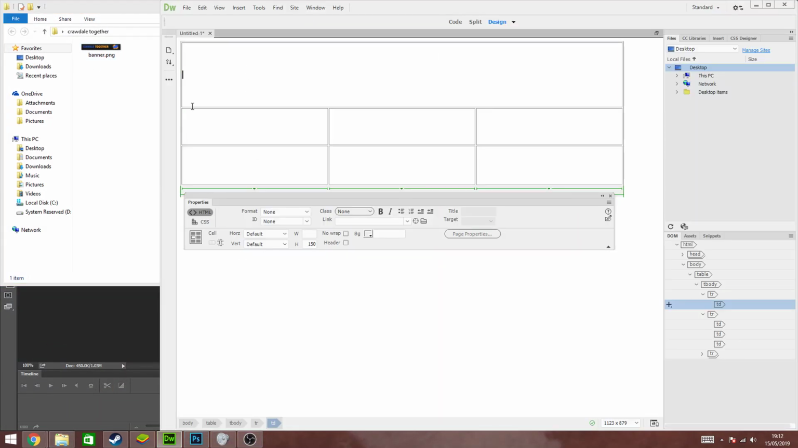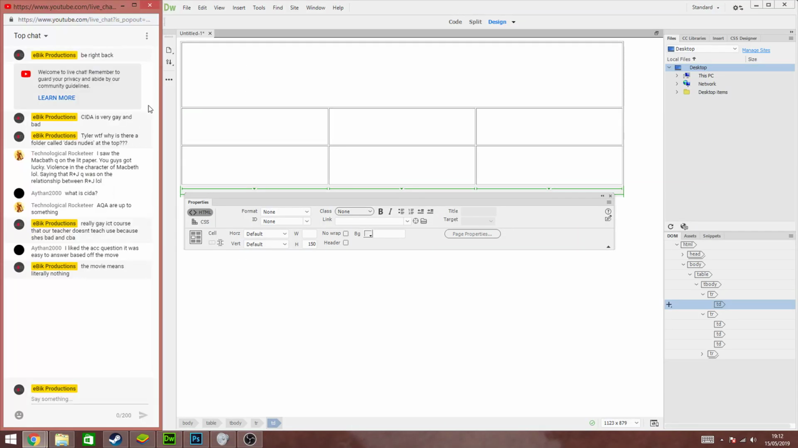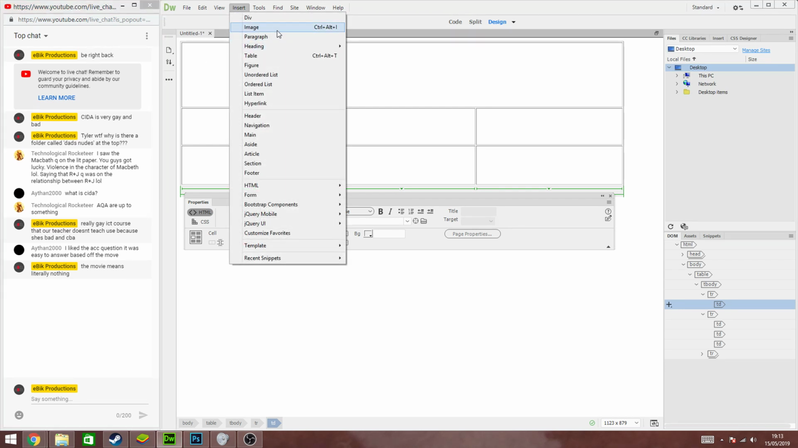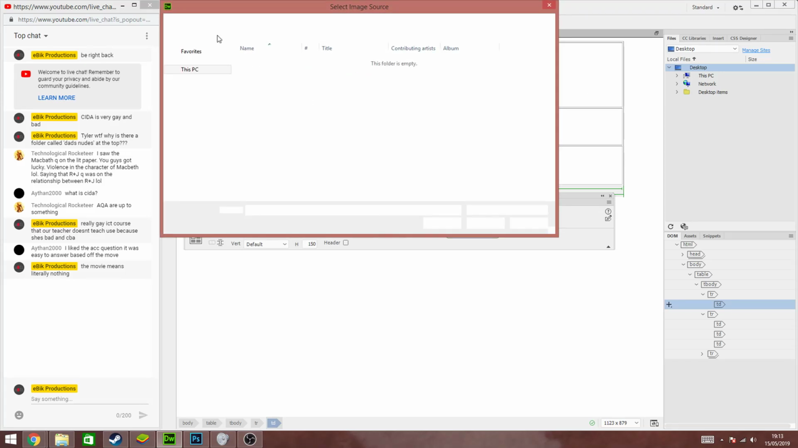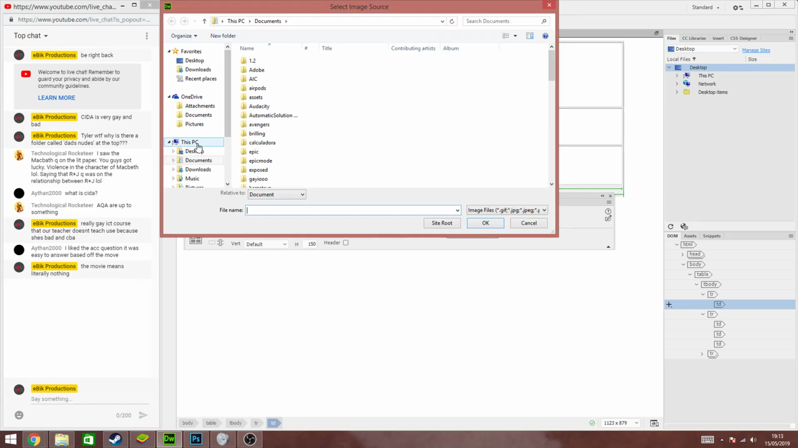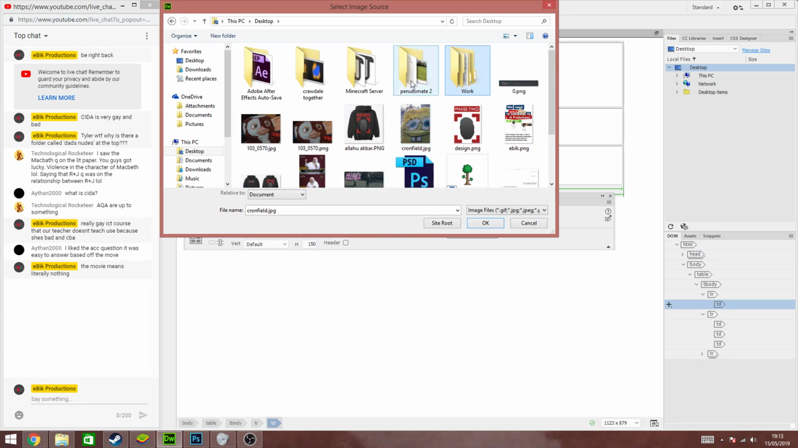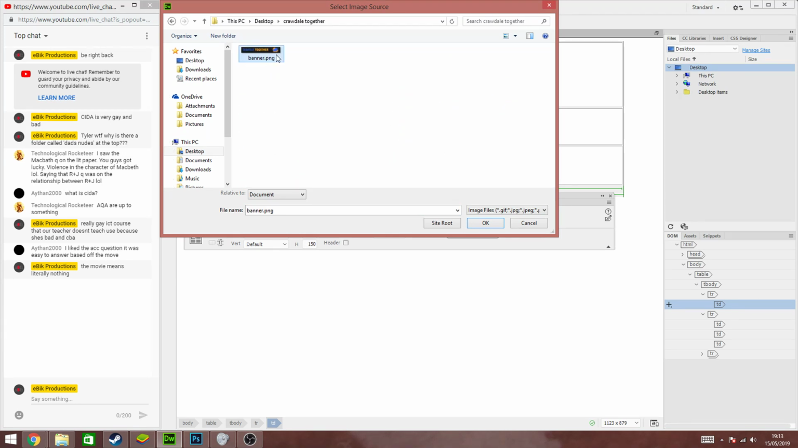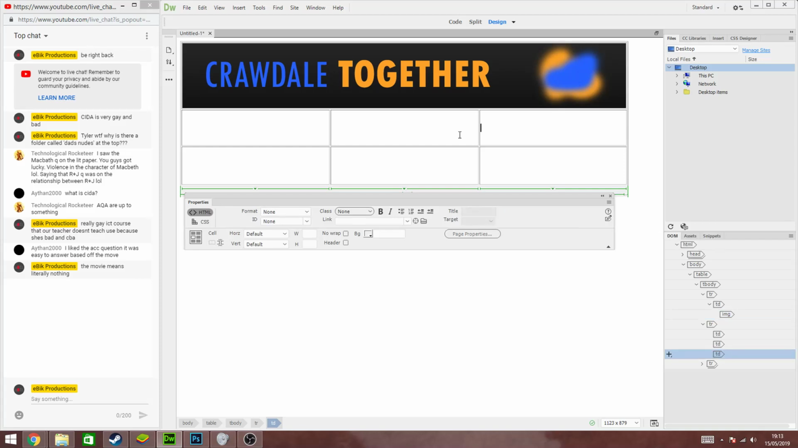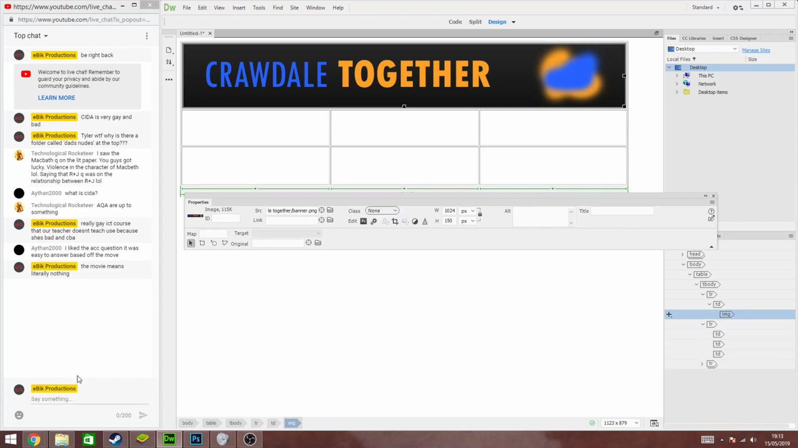If you want to insert the banner, because I'm not really that good with design mode, we insert image here. Wait for it to load. Select image source. We'll go to desktop and Crawdale Together. So we've inserted our banner here.